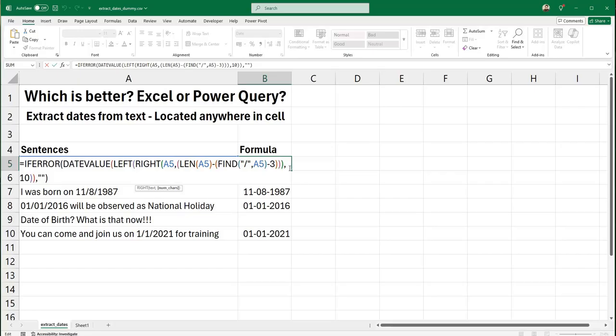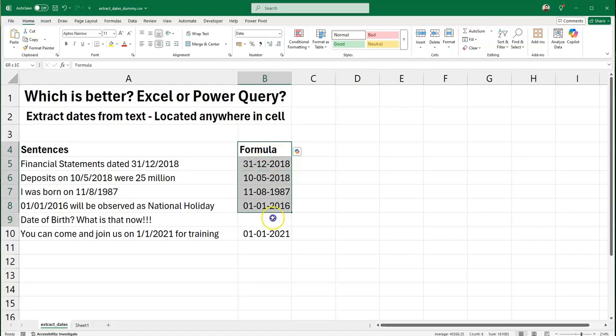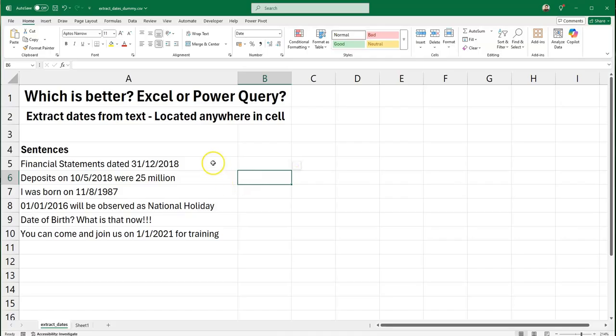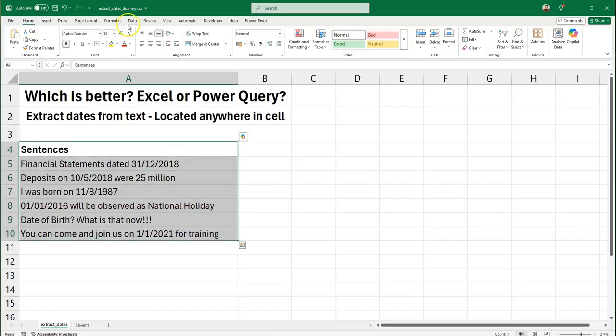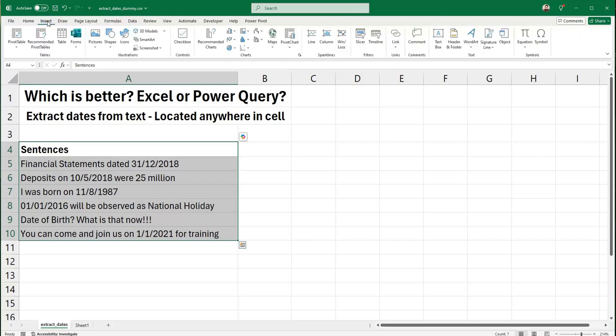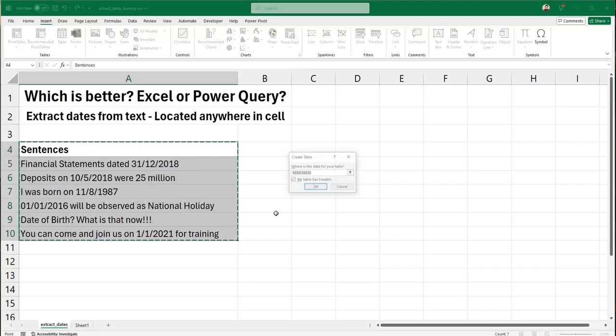Okay. Now let's say I don't want to use this complex formula and I want a quick solution. So let's go and explore Power Query. First, I will select this entire data, go to the Insert tab, and convert this normal range into a table format. To convert that, you can press the shortcut key Control T, or go to Insert and click on Table and make sure that you have checked the table option.